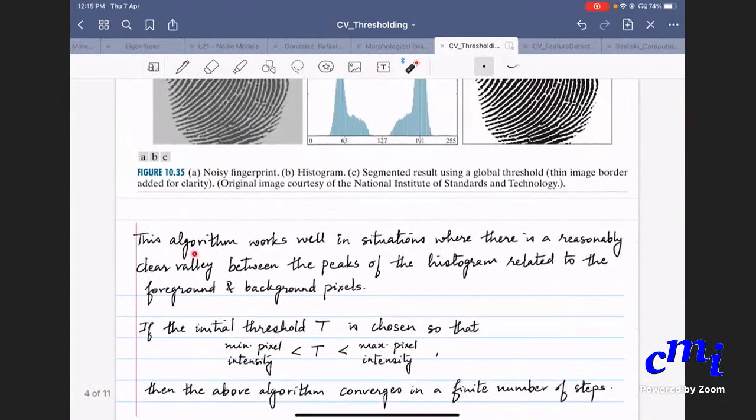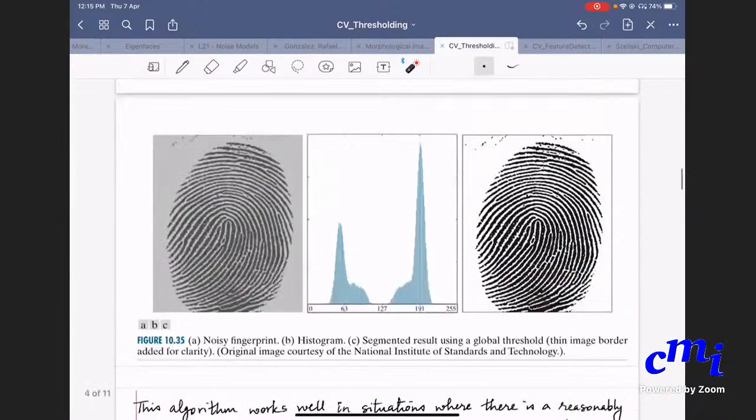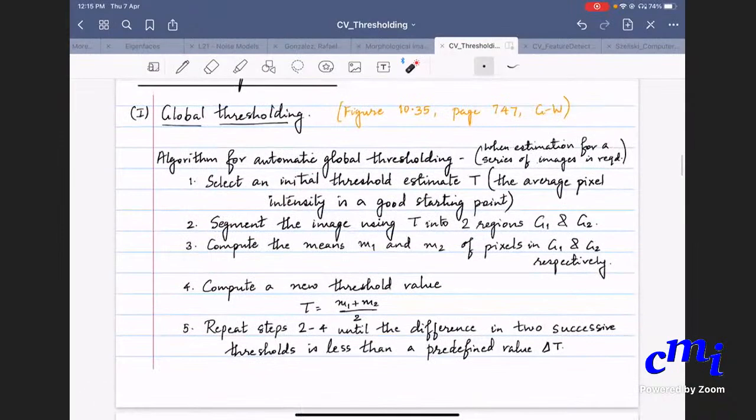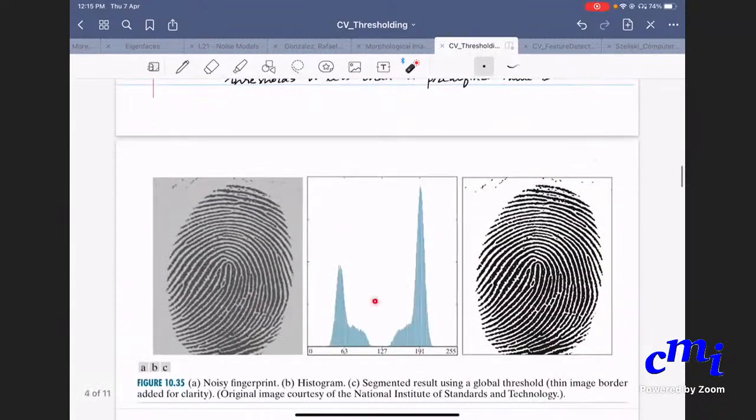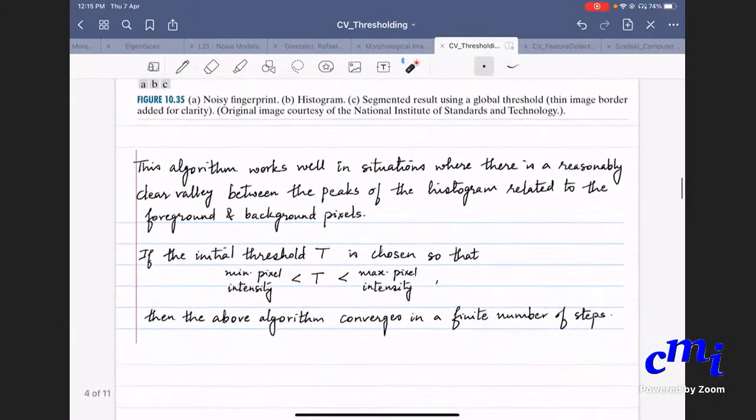The point to note is that this algorithm will work well when there is a clear separation between the peaks of the histogram. Well, what is the difference between doing it manually and doing it with global thresholding? There is no difference really. The only thing is if you're doing it manually, image by image, you are assigning the threshold. Global thresholding is doing the same thing automatically. So this will work best if you have two peaks like this. If you don't have this, then global thresholding doesn't do a good job.